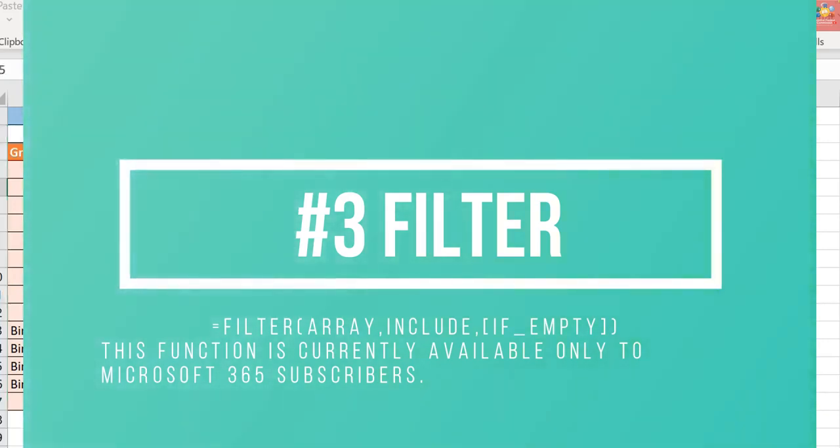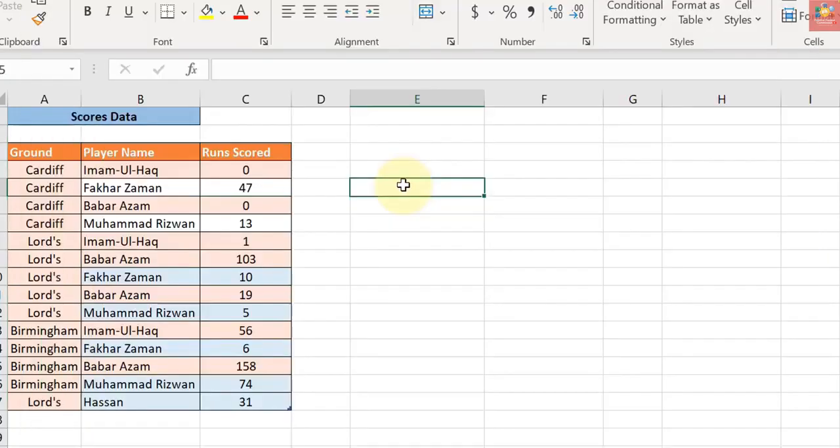And what does filter do? Filter filters out the values based on our provided criteria. It filters a range of data based on our supplied criteria and extracts the matching records in the complete array. So let us try the filter function.